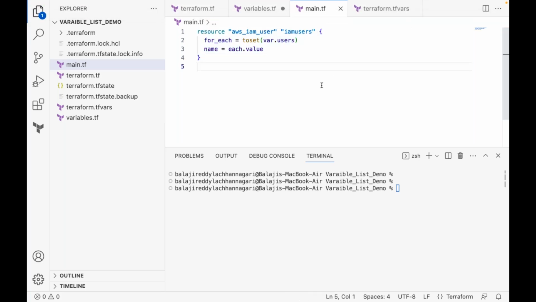Now this can be applied for multiple concepts, not only this one. Let me tell you, I want to create a VPC with multiple subnets. Can I define the subnet CIDRs as a list, and can I use that list to create multiple subnets using the same resource block?